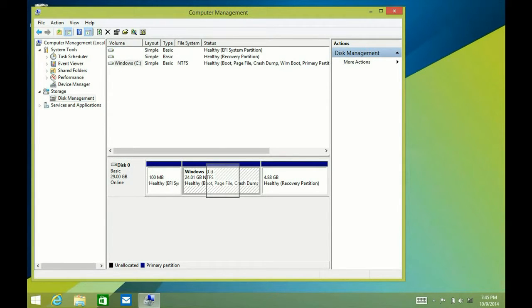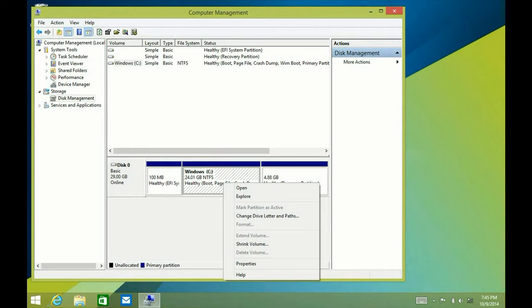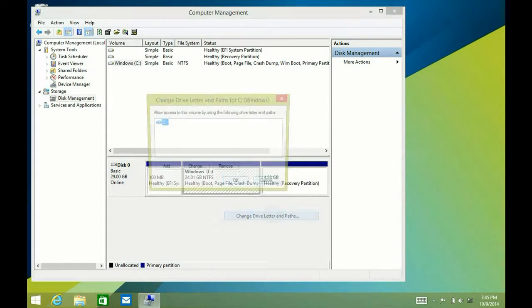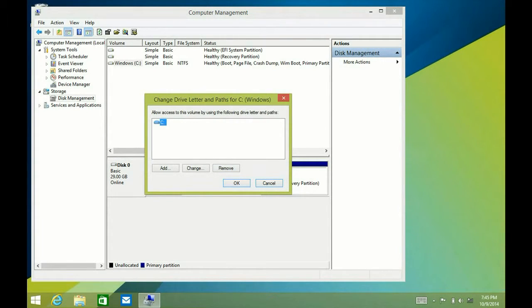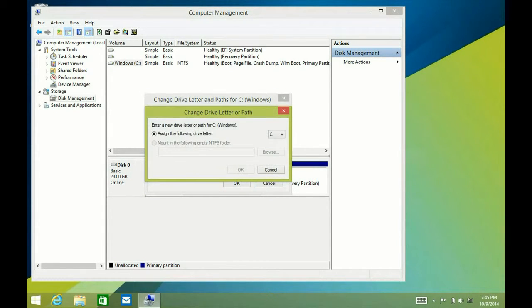So what you want to do is press and hold and then release, which is the same as a right-click, and select Change Drive Letter and Path. Then click on Change. For us, it's the only choice we have here. There's only the one drive, so it's Change.